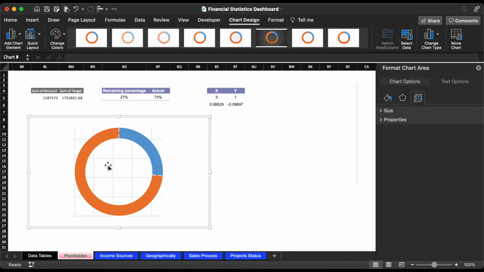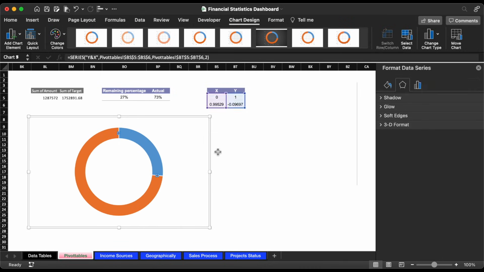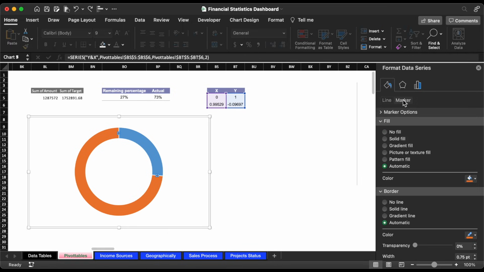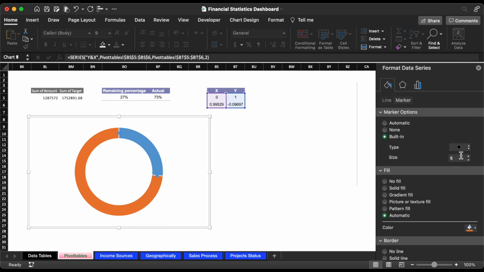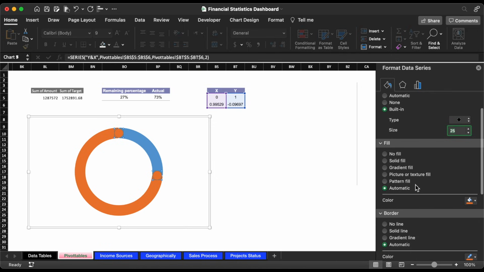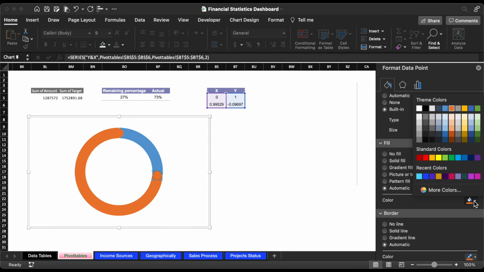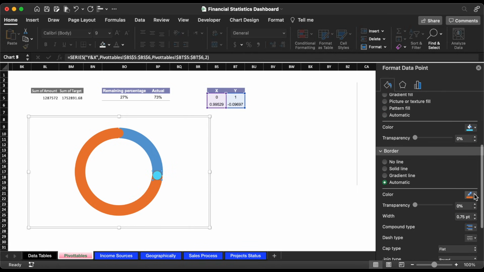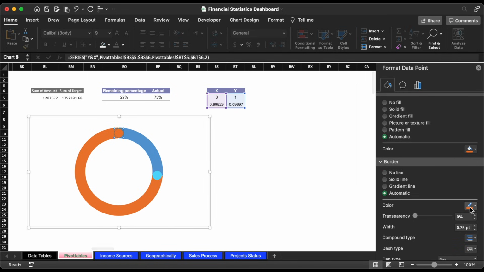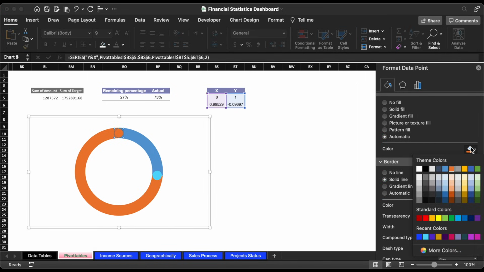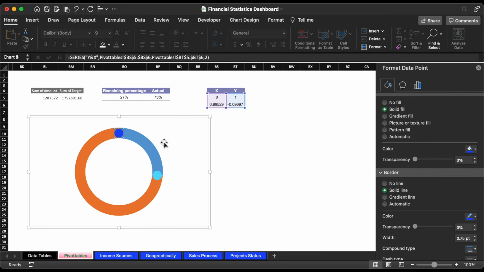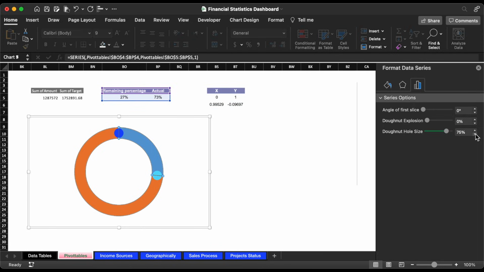We have almost done here, we just need to add good format for it. Go to the marker menu. Make the circle size 25. Using gradient colors in this design will be wonderful. Set the donut's hole size 74.